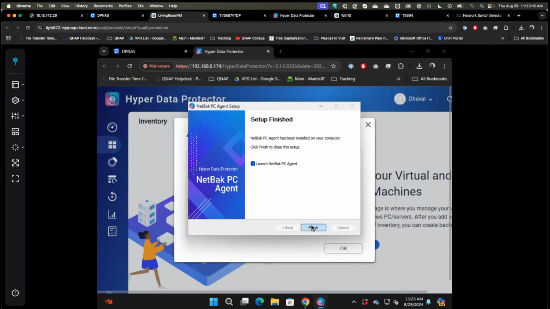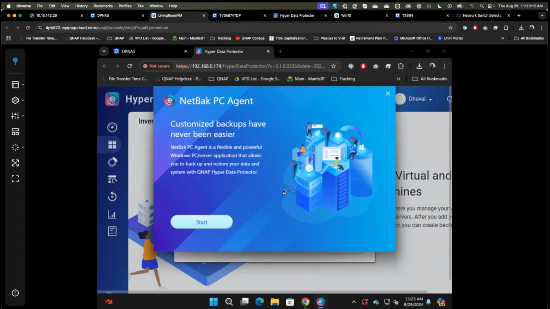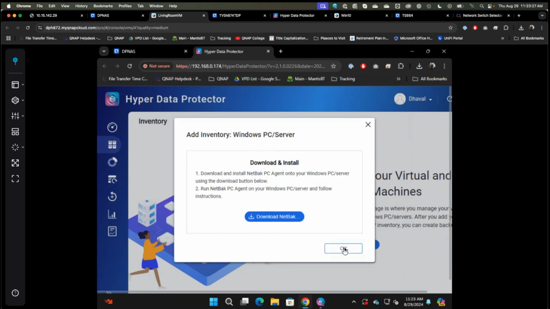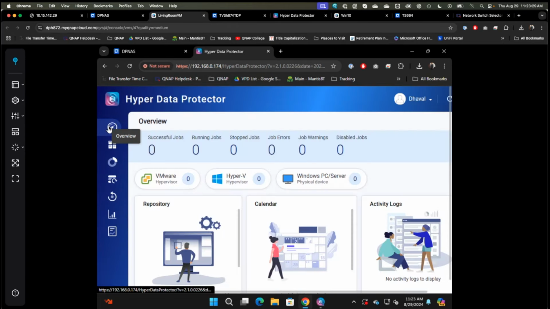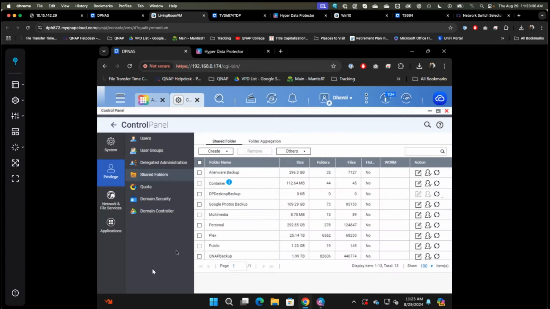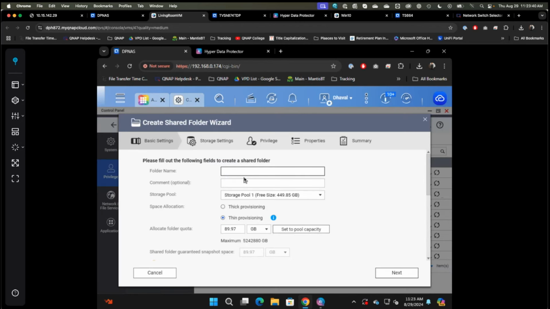Now let's go back to Hyper Data Protector. So now I'm going to schedule the backups, right? So now I have to enter the IP address for my NAS where the backups will be going into. Oh, first, I'm sorry, I missed this step. Before you can start the backup, I need to set up a folder where the backups will be going into. So on my computer, I'm going to create a new shared folder called Windows Backup.